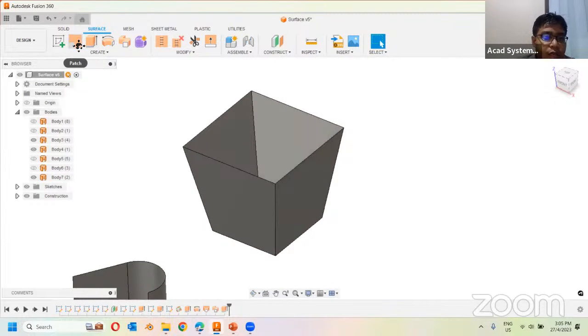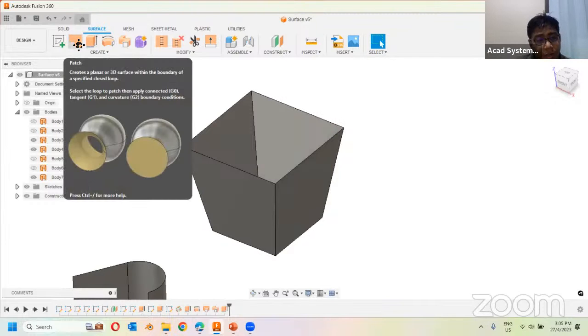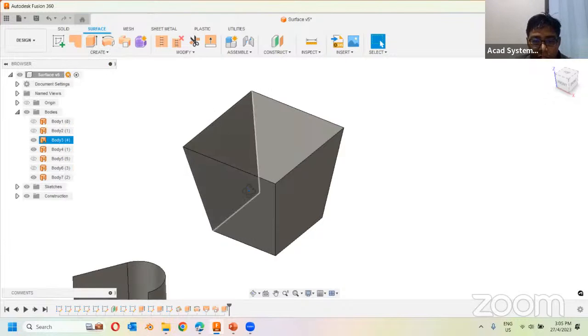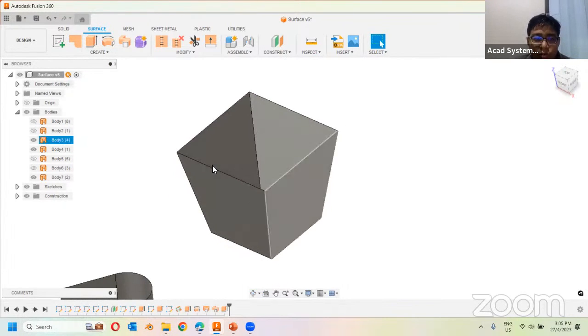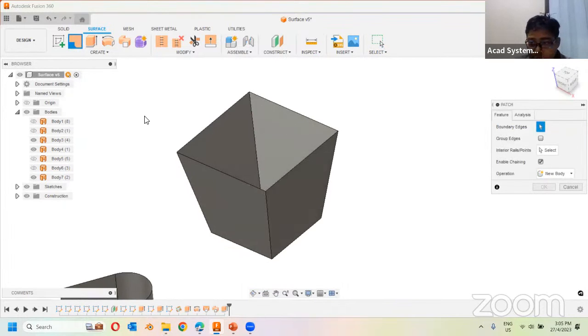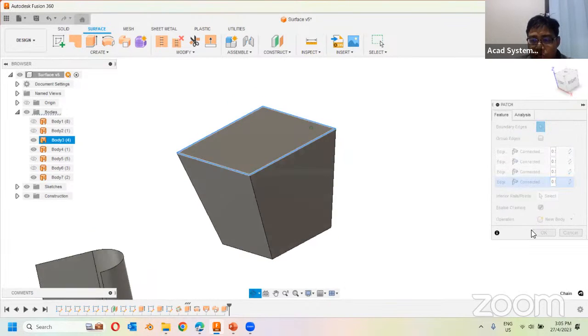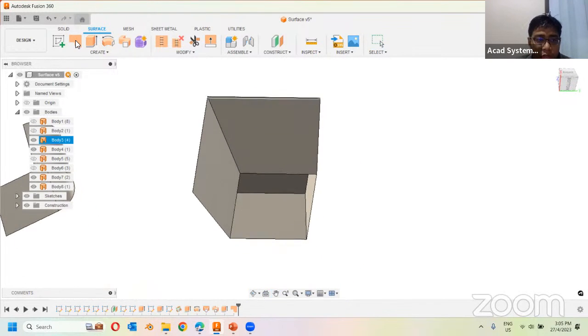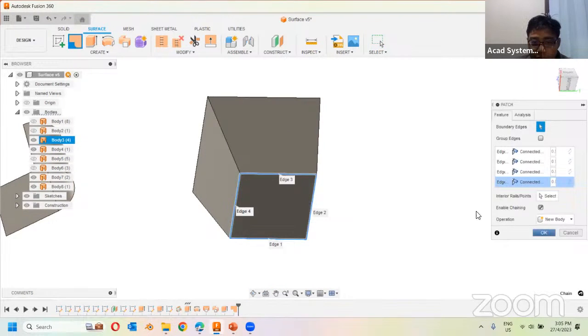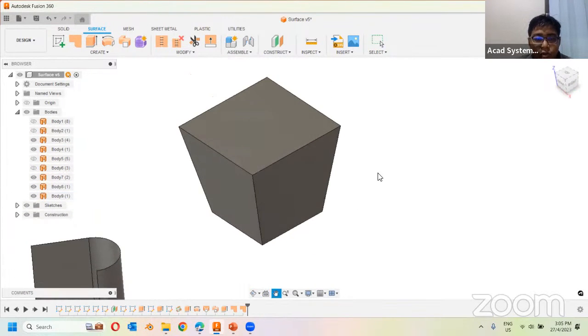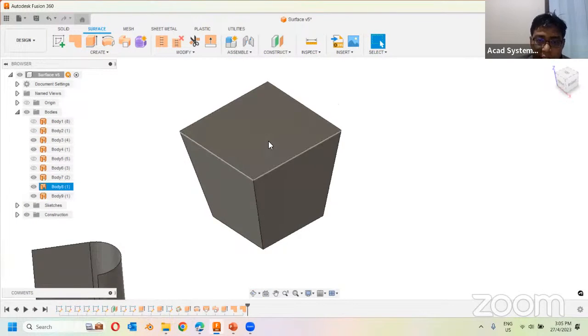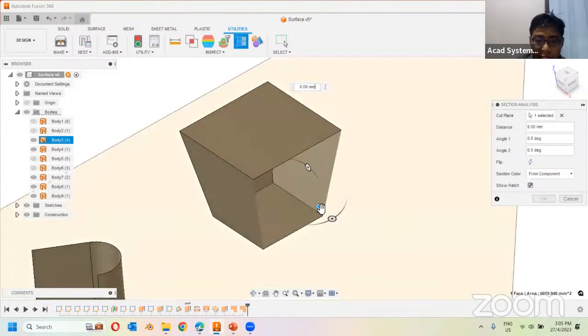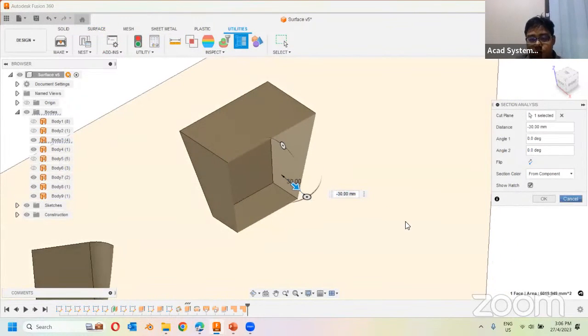Other things that you can do here, you can also use the patch tool. Patch allows you to close holes. For example, if I have holes like this and I would like to close this hole, I can use the patch tool, select the edges of the hole, and it will automatically close this. Then I can close the bottom here as well, and then I have this enclosed object. It looks like it is a solid, but this is actually still a surface. If I use utilities to section the view, then you will see there are holes inside.